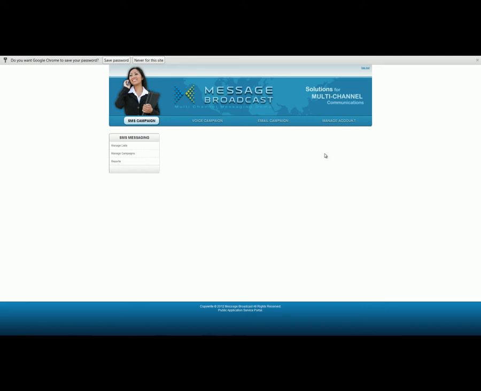The demo today will include an overview of list management, an overview of managing both mobile terminated and mobile originated campaigns, and an overview of our reporting capabilities. Additional features and functions are available upon request.